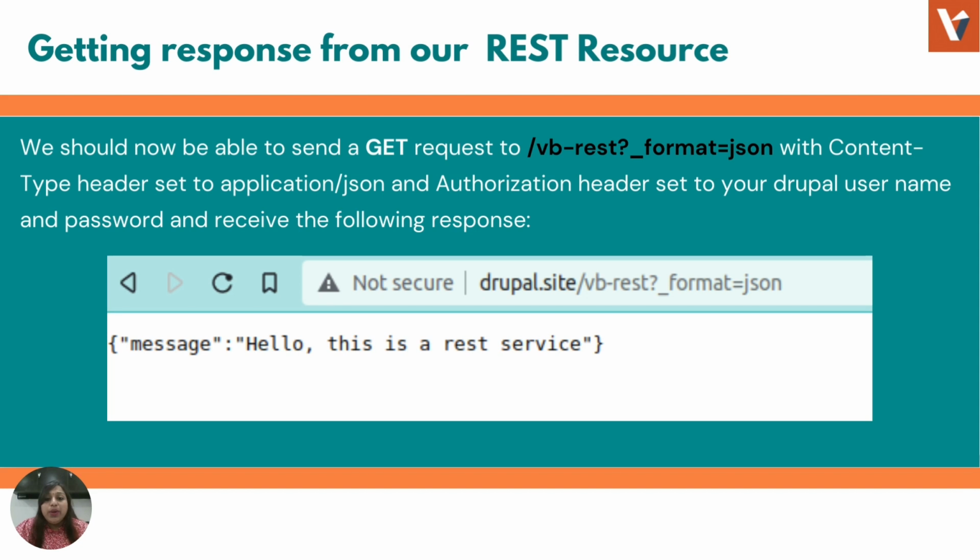So as I hit the URL, VB REST format JSON, I am getting my message as hello, this is the REST service, which means our code is working properly. The code is successfully executing, and thus I am getting my application header set to application JSON, and the response as hello, this is the REST service. That means our GET implementation was successfully done.